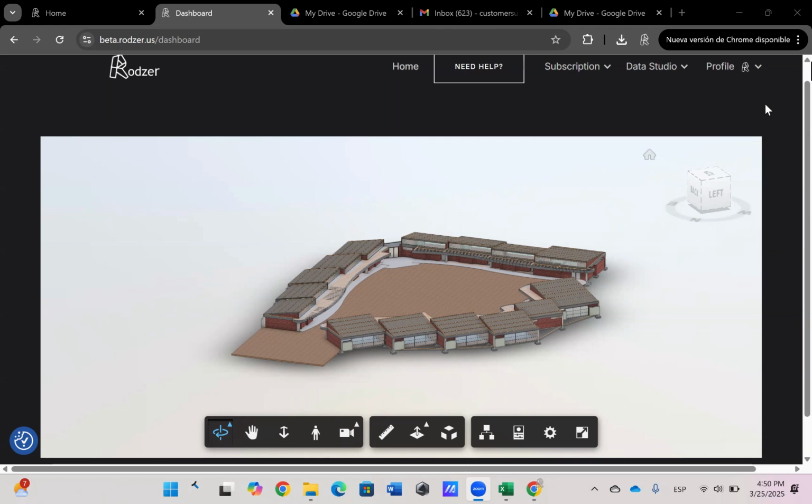The second key feature of Rodzer is the ability to manipulate and prepare data so it can later be analyzed in Power BI. This feature is especially important because we're the only platform in the market currently offering this capability. It enables users to organize their project data in a way that makes it easy to extract meaningful and useful insights in Power BI. To manipulate the data, we use Google Sheets as the database.